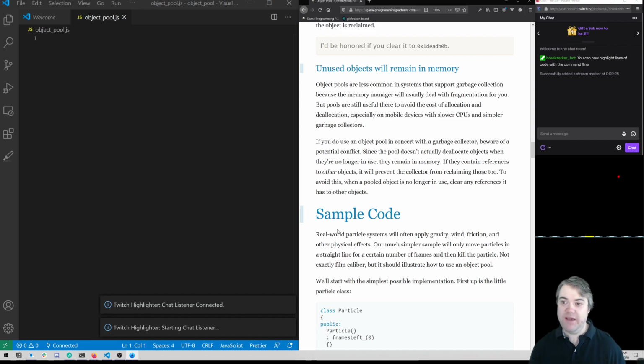Unused objects will remain in memory. Object pools are less common in systems that support garbage collection because the memory manager will usually deal with fragmentation for you. But pools are still useful there to avoid the cost of allocation and deallocation, especially in mobile devices with slower CPUs and simpler garbage collectors.